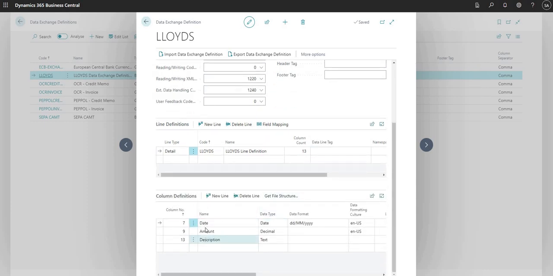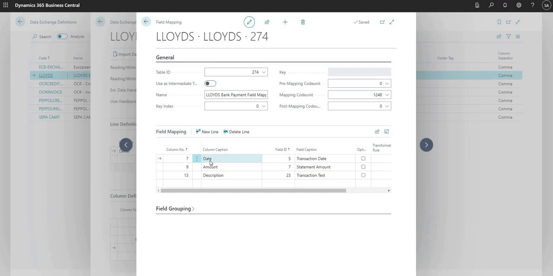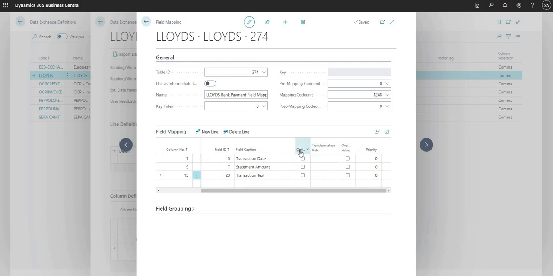So coming to the bottom part of the page first, we've got the columns that are included within the data exchange definition. So it's just the three here, but if we wanted to add more columns, we can very simply add those columns in here. And also in the line definitions area, we've got a single line for detail, but you can also get files with headers and footers and details in them. So I guess this is more geared towards your payment export files, but here we've just got a line type of detail. And if I go into field mapping, we are saying here that the date field in my file is mapped to the transaction date field in Business Central. Amount to statement amount, and description to transaction text. And you can do other things here, so you can make a field optional, or you can set up a transformation rule here as well if you wanted to.